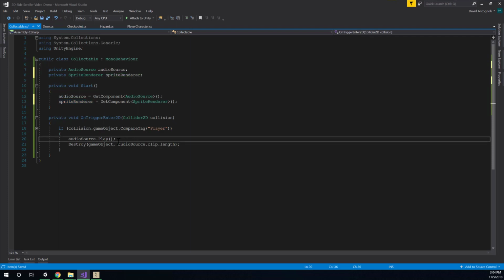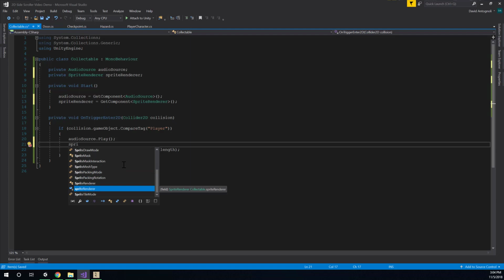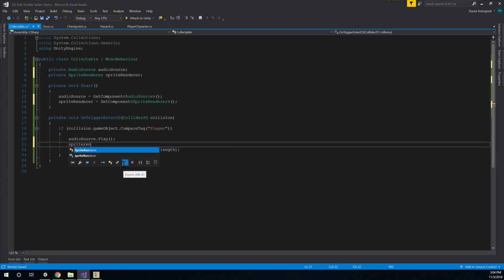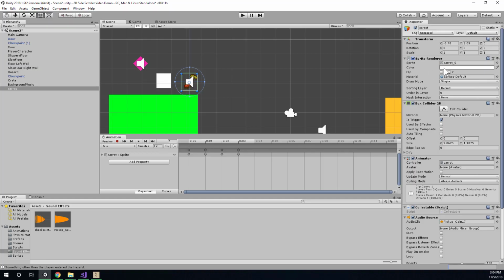And so what I can do, as soon as the player touches the coin, is turn that thing off. The way you disable a component is by typing the variable that we made that represents that component, and we'll say .enabled equals false. And what that will do is essentially just uncheck this box. That's what setting a component to disabled is, just like unchecking that box.